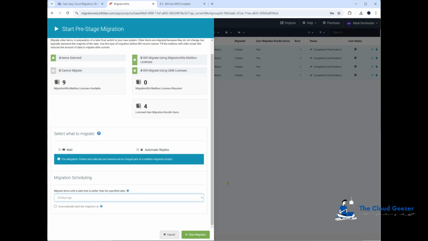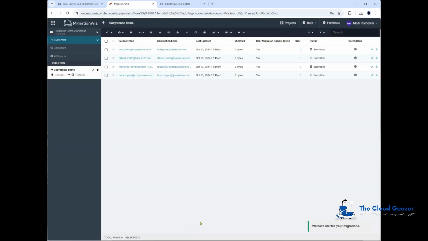And if we want to schedule the migration, really for a pre-stage, we just kick it off. But if you did want to schedule it, you can click here and then put a time and a date that it would kick off. If you leave that unchecked, it will go immediately. So we're going to do that, hit start, and you can see now they hit submitted.